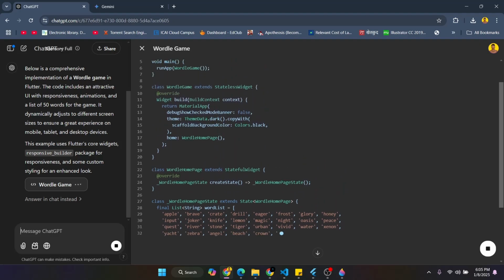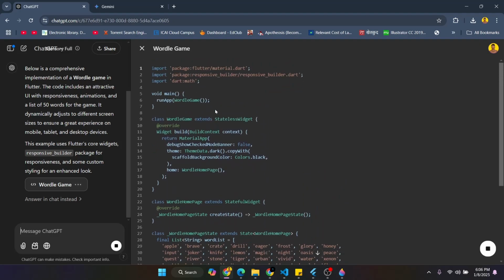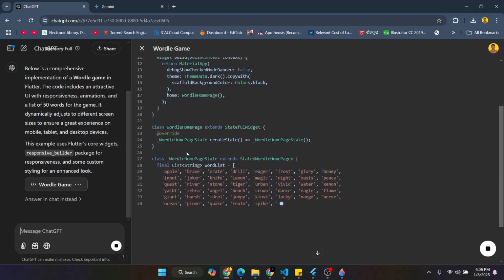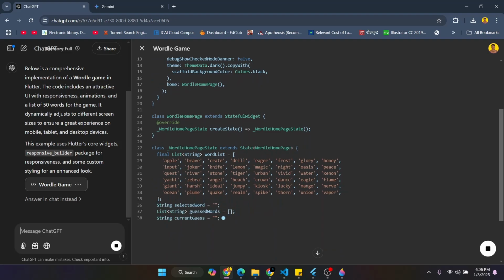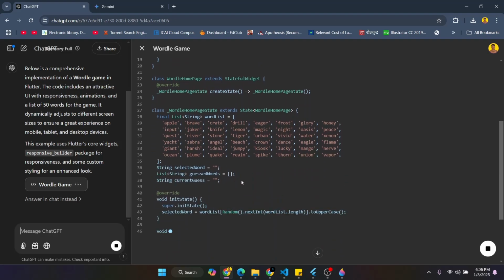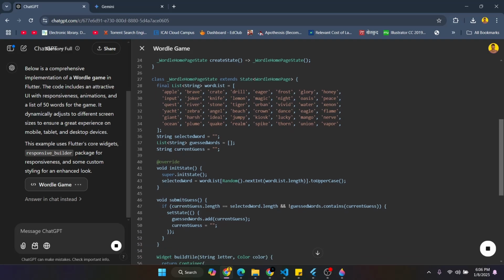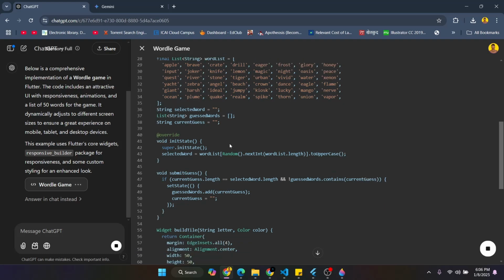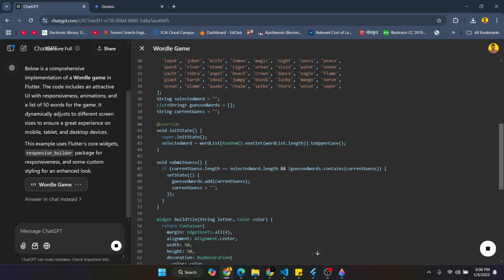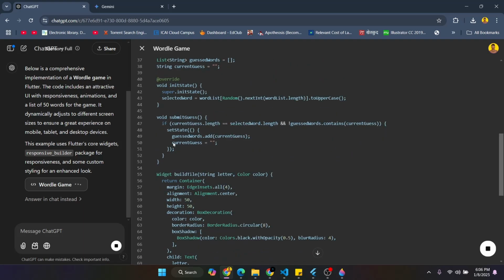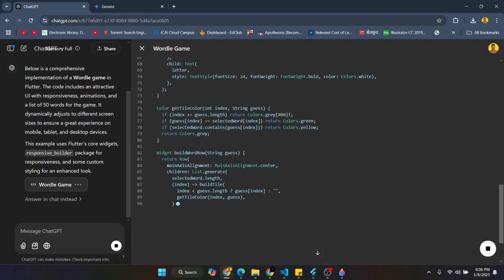Okay, now it's done. Let me again go to the ChatGPT screen. I think it's done maybe. Yeah, sorry, it is responding. Yeah, it has created a list of a bunch of strings of length 5, and it has created a list of guess words, which will be an array, maybe a list. And yeah, it is doing pretty good for now.